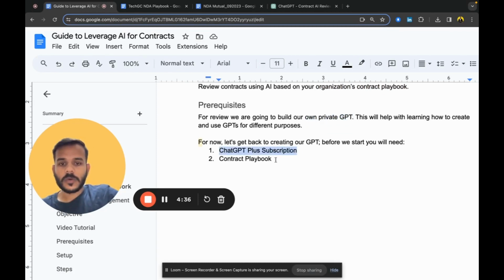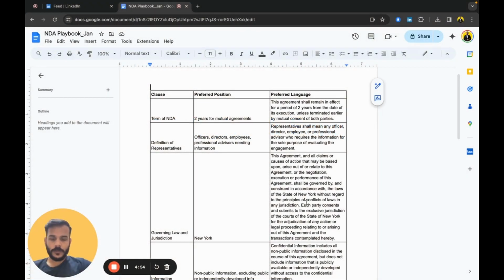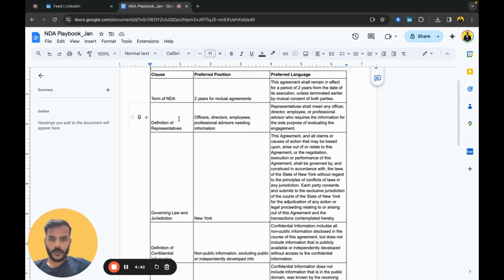And also to make the AI understand what the different standards are that you follow, you need a predefined contract playbook. I'm going to first show you the playbook that I am using, the playbook that I'm going to use for my review GPT. It's an NDA playbook, fairly standard and basic. I only have a clause column, a preferred position column, and a preferred language column. There are around 10 clauses that it's supposed to look at.